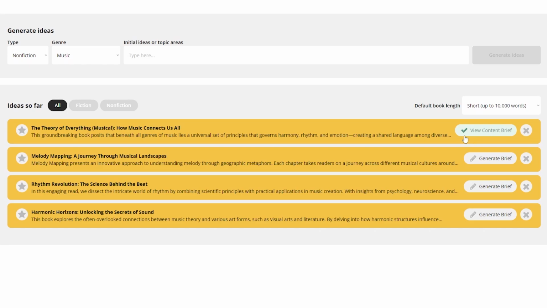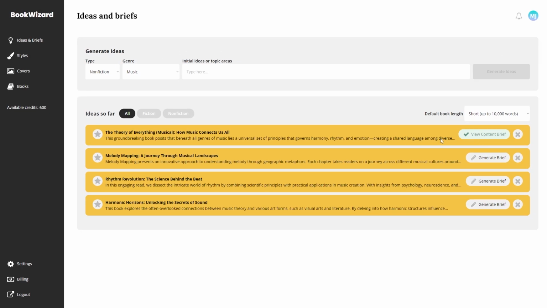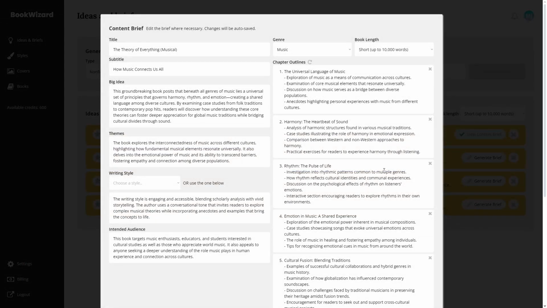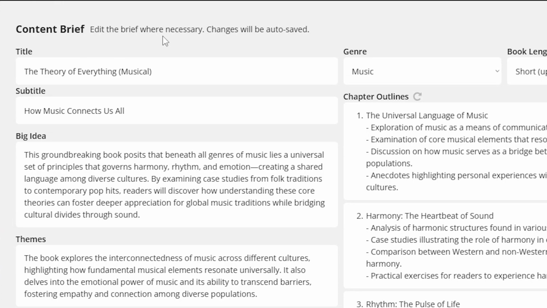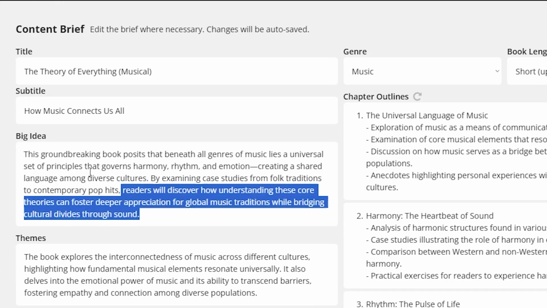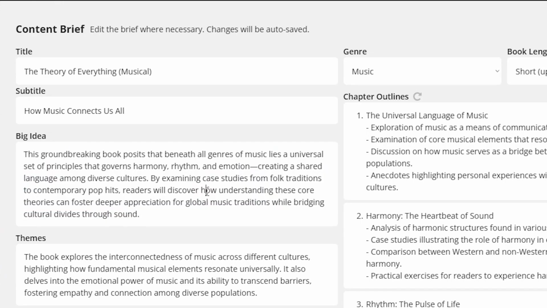We have a button here that says view content brief. So let's go ahead and click this button and let's see the content brief of our book. There you go. Content brief. You can edit the brief where necessary. Changes will be auto-saved. So you can change the title, subtitle, the big idea. You can read this through and change anything here.